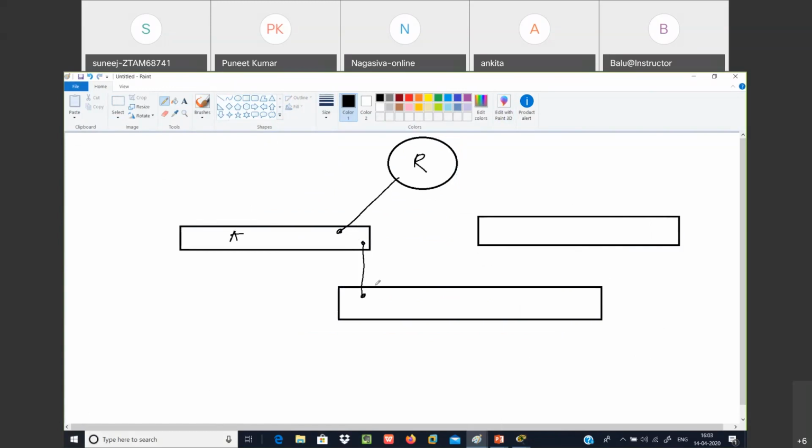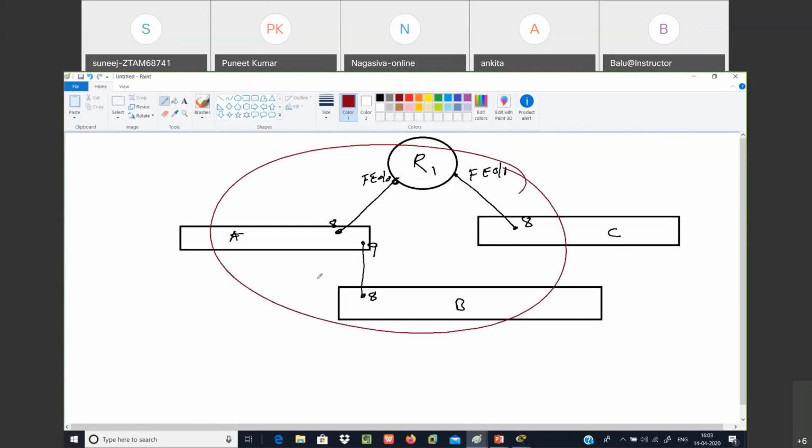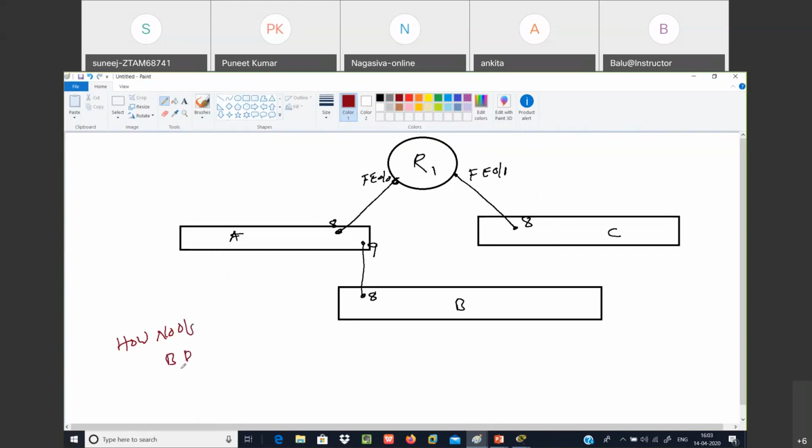There is switch A, switch B, router 1 and switch C. This is the connectivity. Port number 8, port number 9, R1 FE0/0, R1 FE0/1, here port number 8, and here port number 8. So my first question is: in this network topology, how many broadcast domains are available?